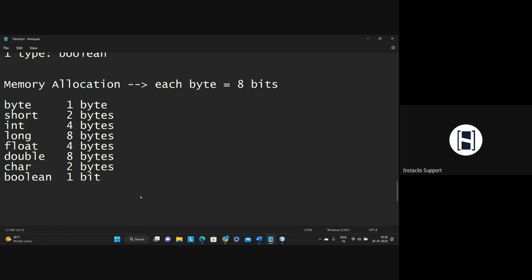1 bit, not byte, but 1 bit. See, it is going to store only true or false. True or false is represented in our programming languages as 1 and 0. So only 1 bit of data is necessary for it. So this is the memory allocation. How much memory space is used is decided based on the data type.